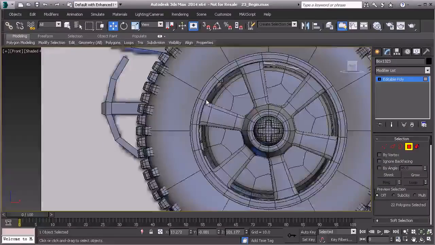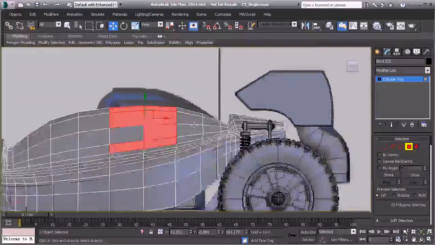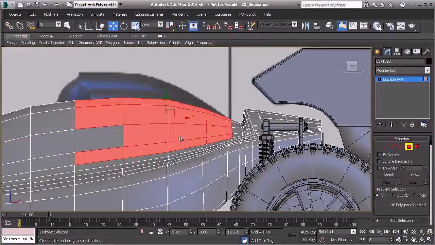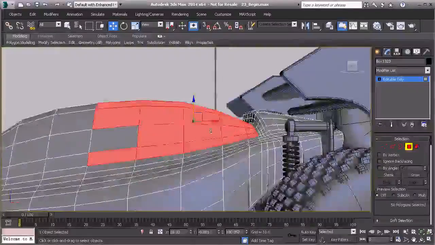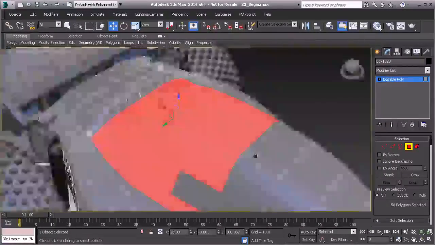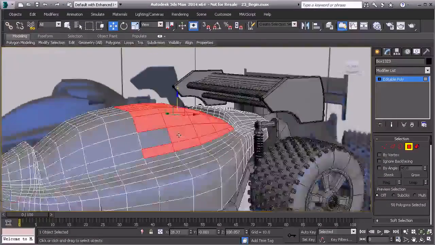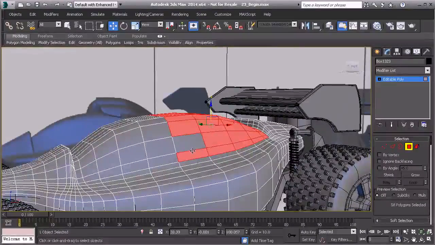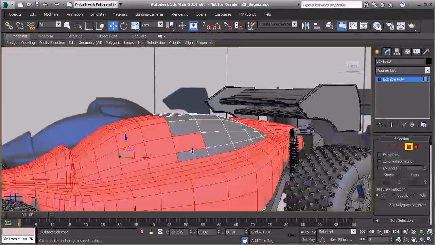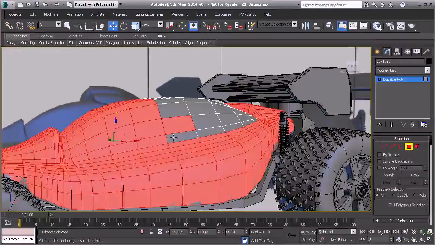Then in my front view, hitting F on the keyboard, I'm going to hold down Control and select just these right here, just so we have these pieces. Let's also get these right back here. Let's make sure that has been copied over from the other side. With those selected, I'm going to hit Control I to invert my selection and simply hit Delete.